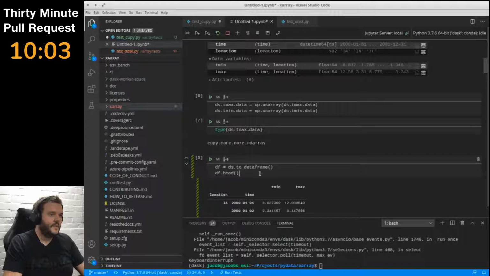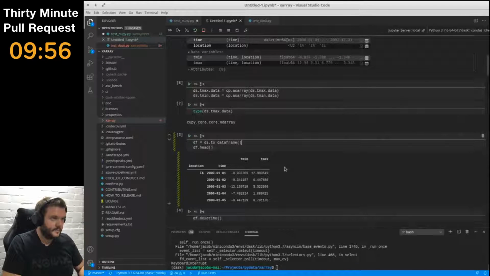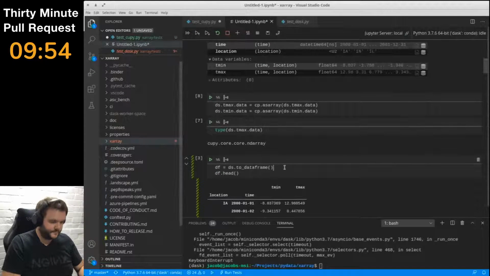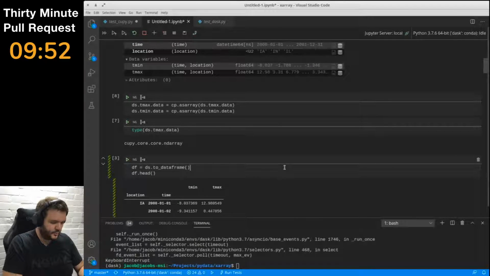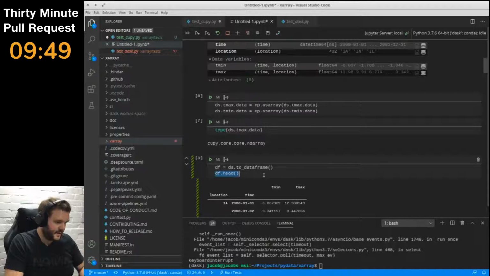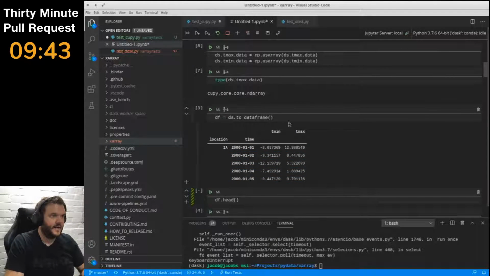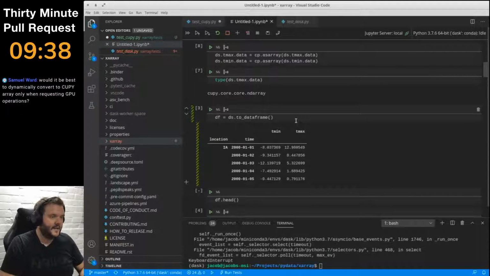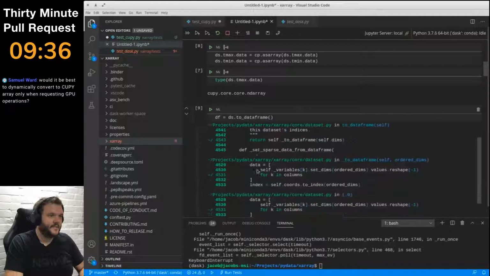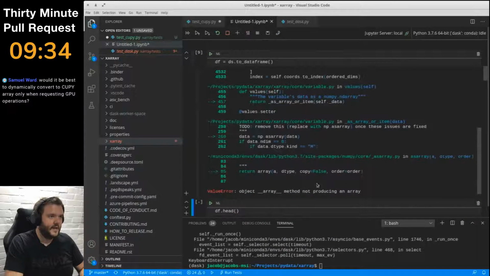So if I do, I'm actually going to break this up. Ooh, I didn't mean to do that. Or that. I'm going to cut that out and just put it in here. So let's experiment with taking our CuPy backed thing and casting it to a data frame. So that's immediately not working. Array object is not producing an array.